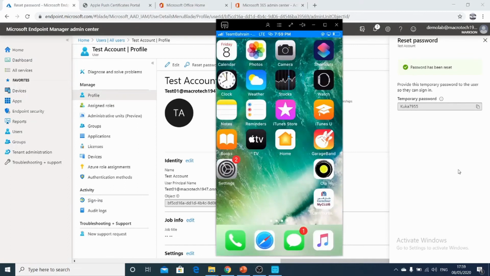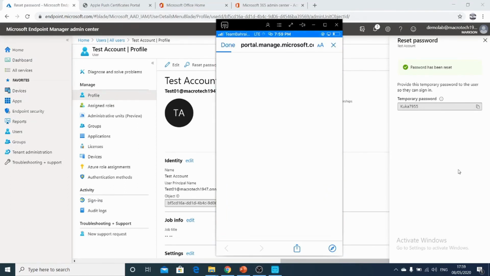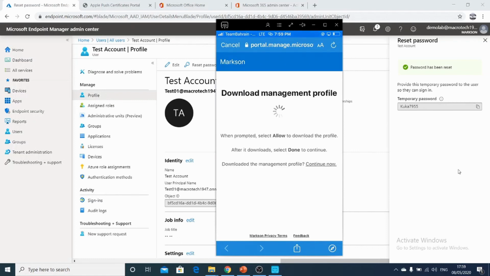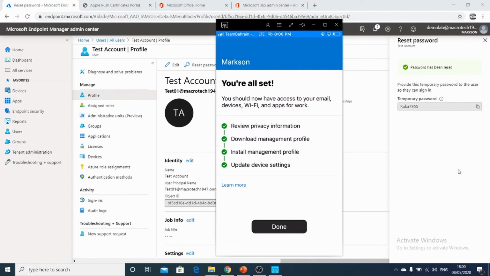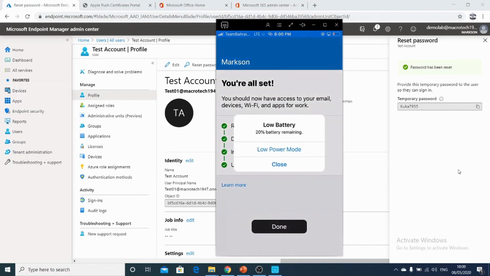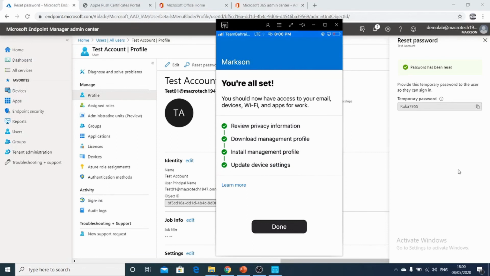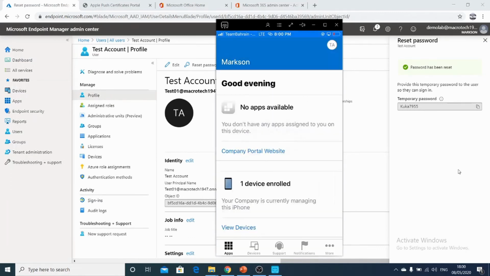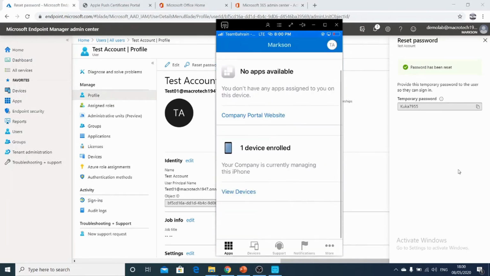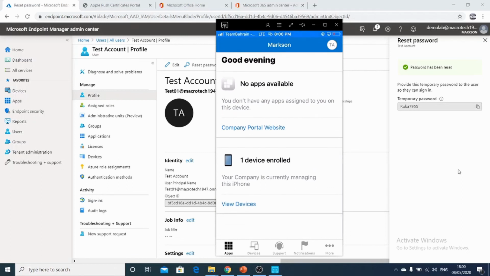Let's go back to the company portal once again. Let's say continue now. This is done already. So all three steps are done. Just click on the done option. So everything is done. Just press OK. Just allow notifications from the company portal if you are deploying any application. That's it from the mobile device, from the end user level.